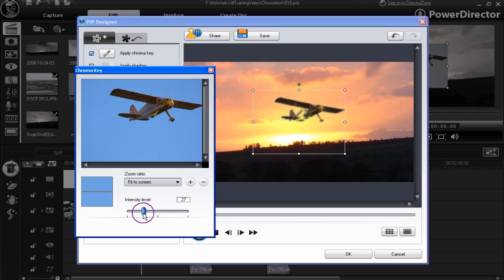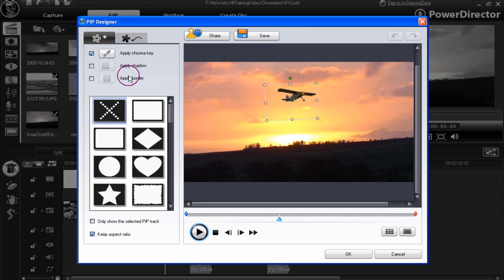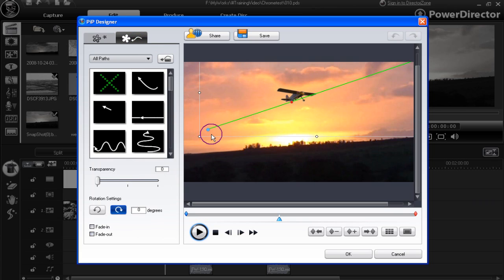Oh, too much, look what's happened. So if we narrow it down a bit more, be a bit finite with our selection. We actually settle on 12 as being the best level for this particular object. Let's move on and see what we've done. Click the tab here in PIP Objects, and look, we've put a motion path in. So now we've got a plane flying across the screen where it wasn't before.